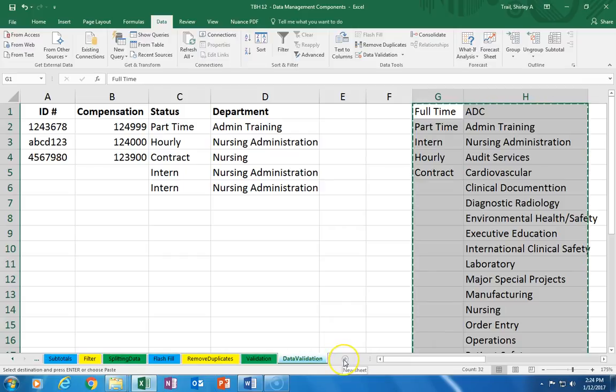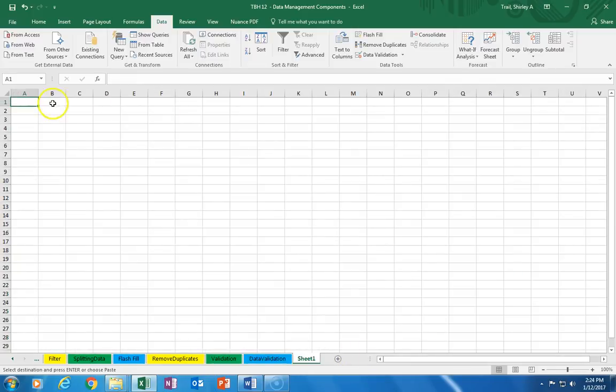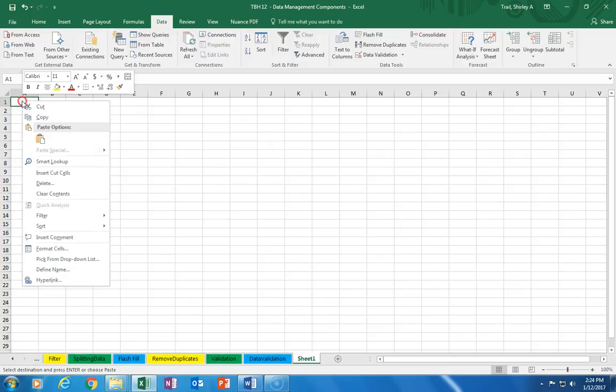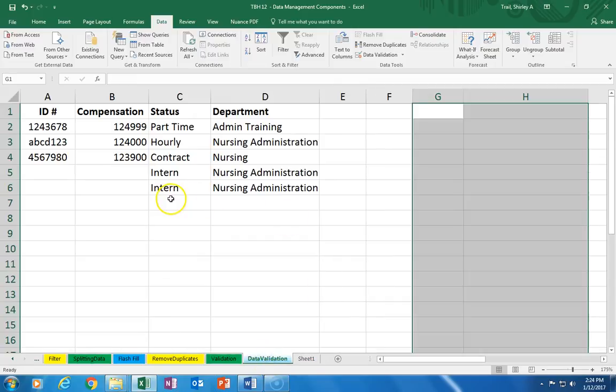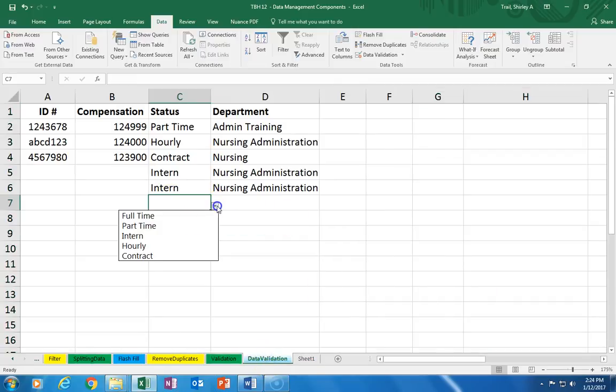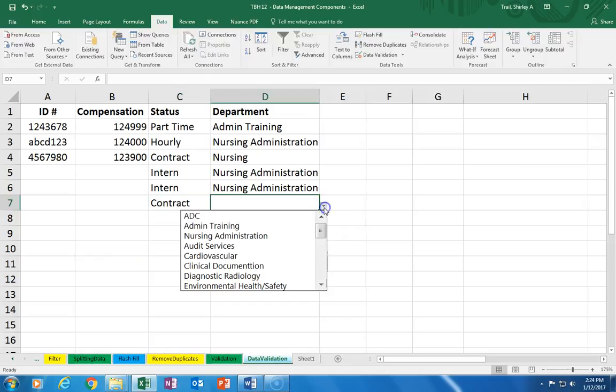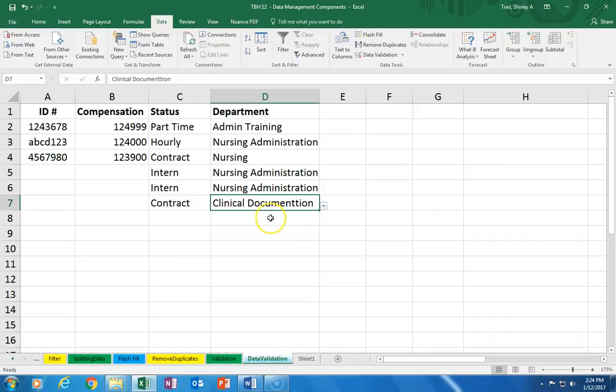And what I want to do is insert a new sheet. So I'm going to click here. I get Sheet 1. I'm going to click in cell A1, right click on my mouse and hit paste. And I have the values here. Then when I go back to my data validation, the values are still there for the data entry operator to continue entering those things if they'd like.